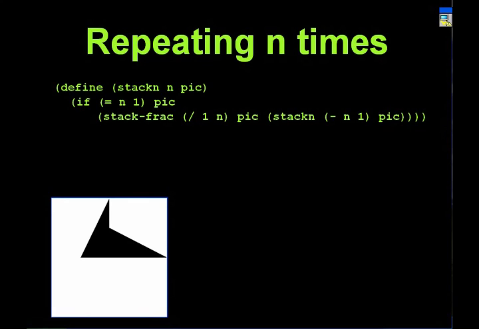Now, n is not 1, in other words, it's more than 1. Here we assume that n is at least 1, because otherwise it makes no sense. Alright, so n is at least 1. If n is 1, you return the original picture. If n is more than 1, what do you do?